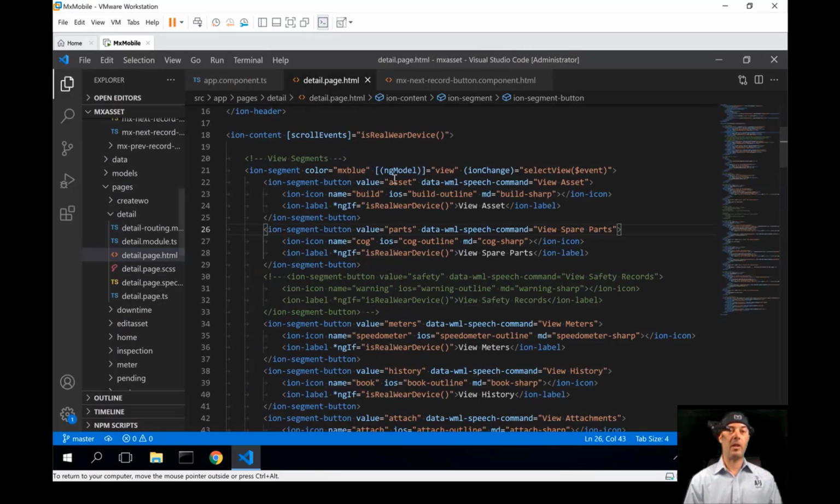So jumping over to one of the HTML pages, what does that JavaScript do for us? It gives us the ability to attach these data-wml-speech-command tags to any sort of HTML tag that is action-based within the application. So if I say, view asset here, that's the speech command that is going to trigger this segment button to fire. So really, we've got that data-wml-speech-command tag sprinkled throughout our app.